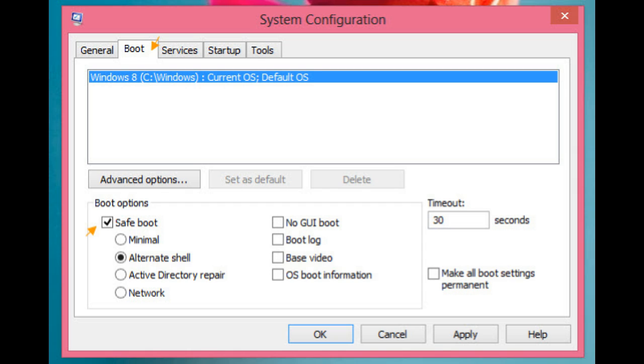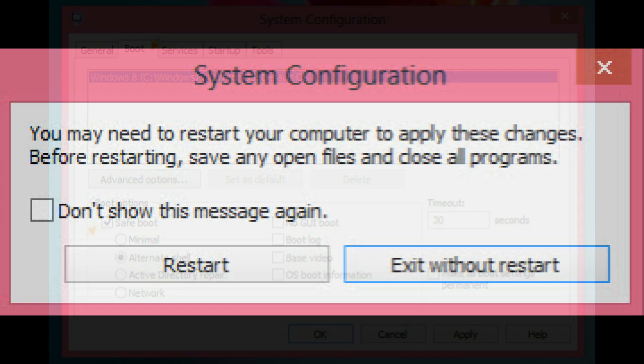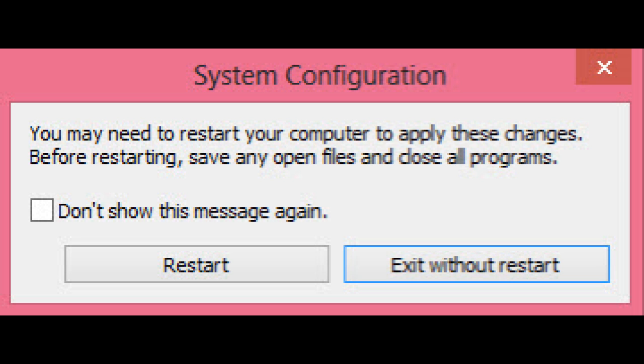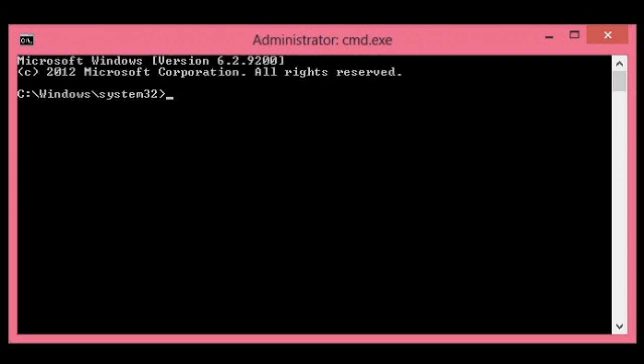The options listed mean the following, in case you need something else. Minimal is the normal safe mode display, Alternate Shell is safe mode with command prompt, and Network is safe mode with networking, with internet connection. Click Apply, then OK and then click Restart. You are now in safe mode with command prompt.